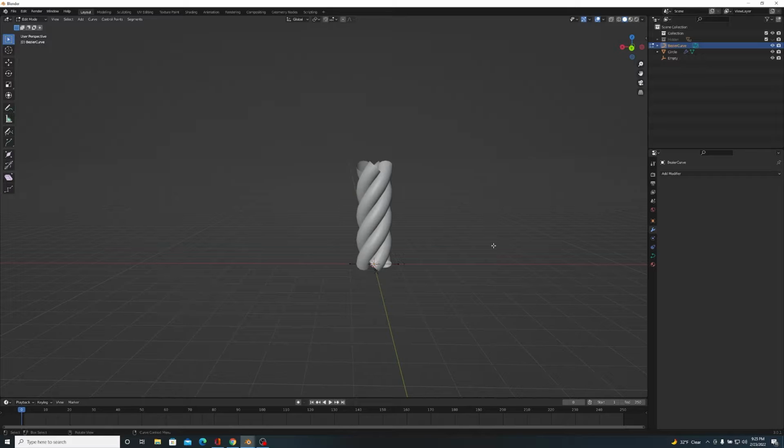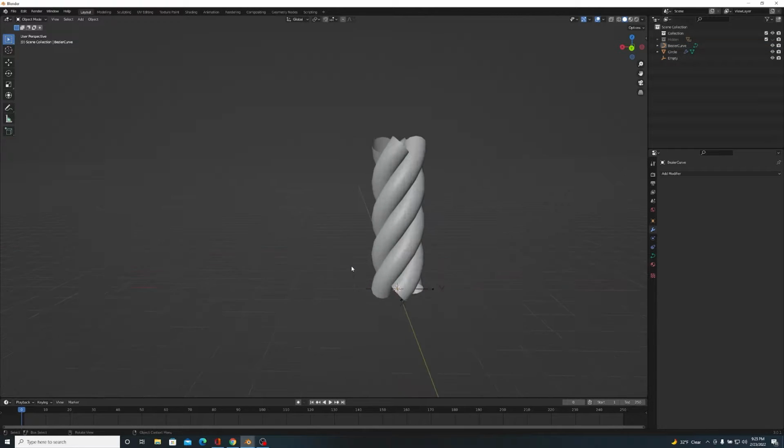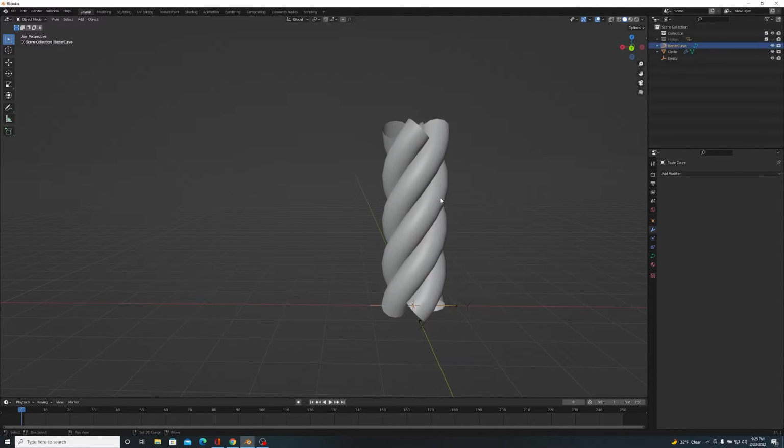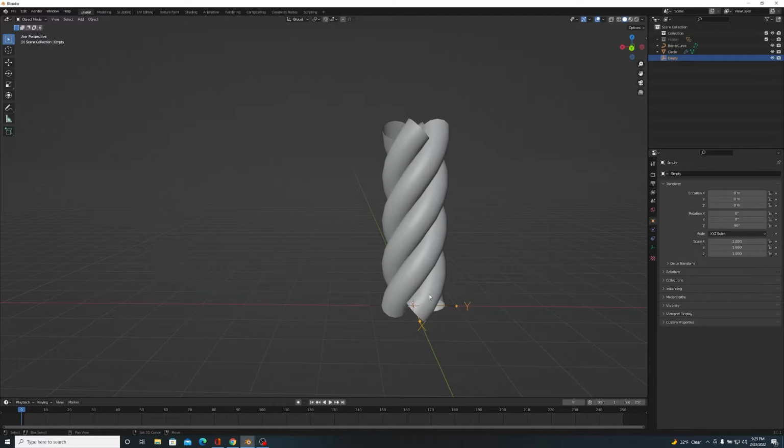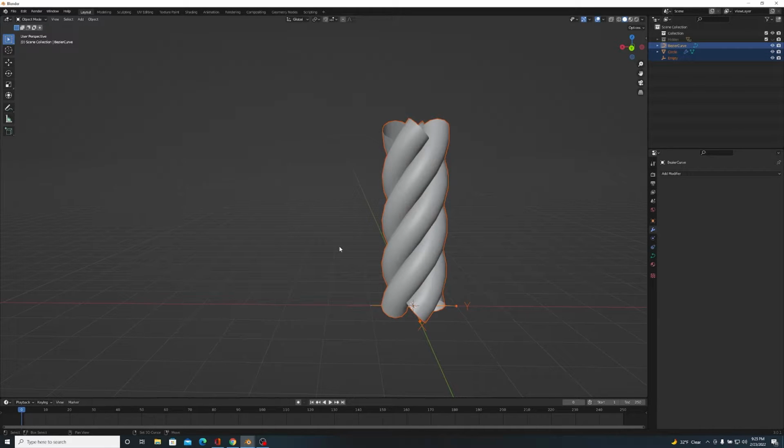So now that we have our Bezier curve and our circle and our empty, we want to make sure that they're all parented to each other. So we're going to select, oh, we're still in edit mode. We're going to select the empty, the rope, and then click on the Bezier curve. I want to make sure this one is the one highlighted in bright yellow, not the one in dark orange. Then we're going to parent with Control P and object.